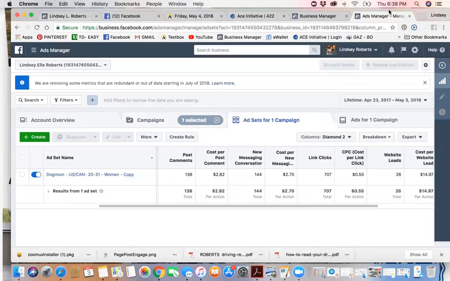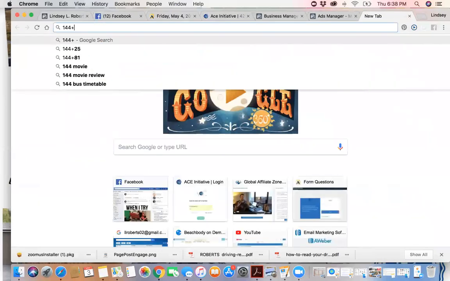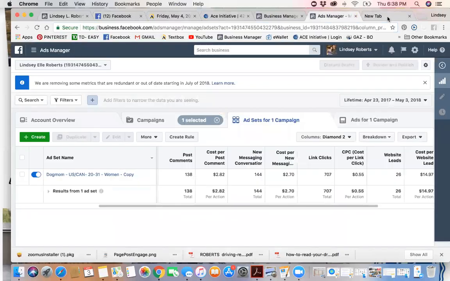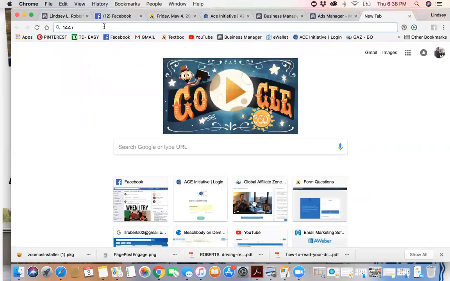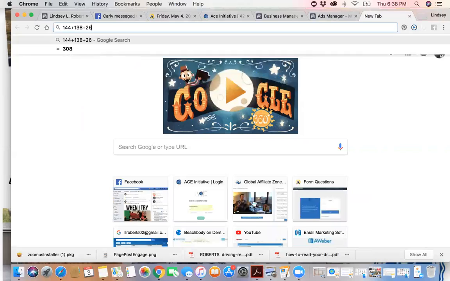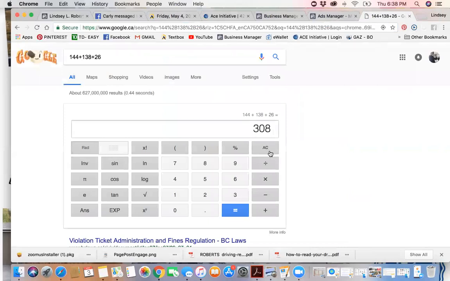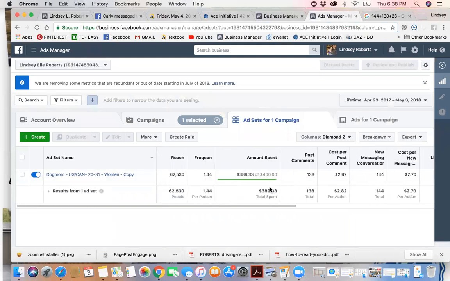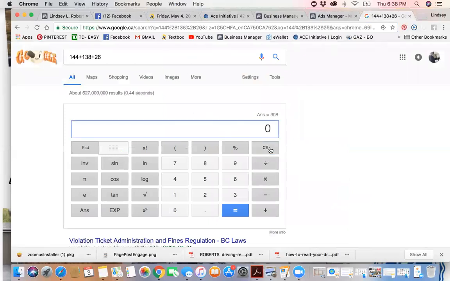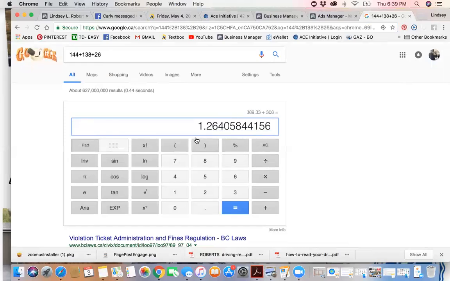So mine right now are 144 plus 138 plus 26. So I have 308 message leads basically. Each one of those people has contacted me for 389.33. So I have 389.33 divided by 308 equals, so I'm paying 1.26 a lead. So that's great. That's where you want to be.